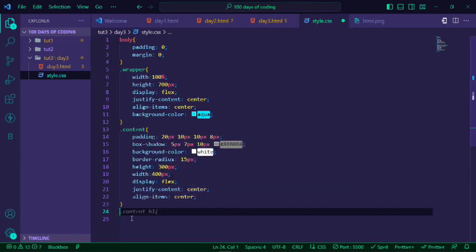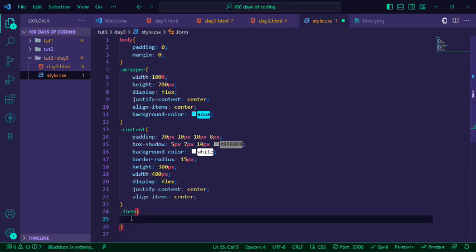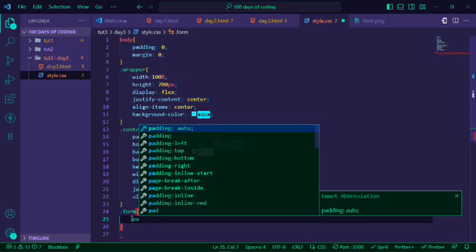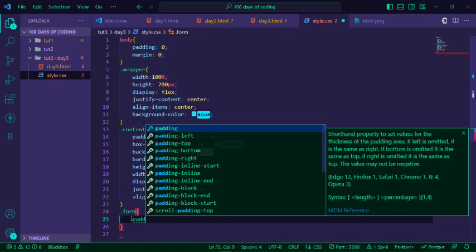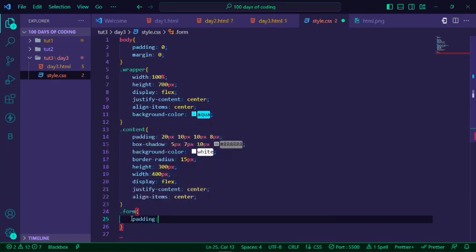So let's just put here form, and then let's open a curly brace, and then let's give a padding. Top and bottom will be the same, so we'll just say padding. Top will be, let's say, 15 pixels, and then the two sides will be 10 pixels. That's all for the padding.